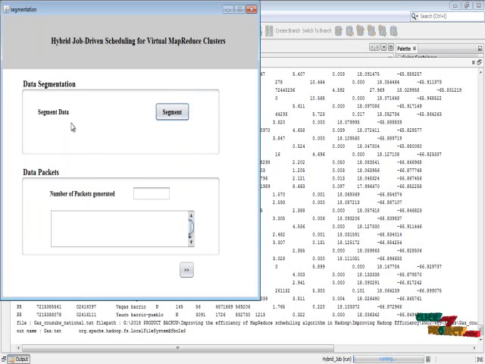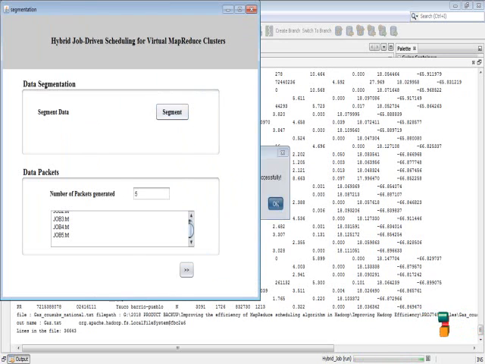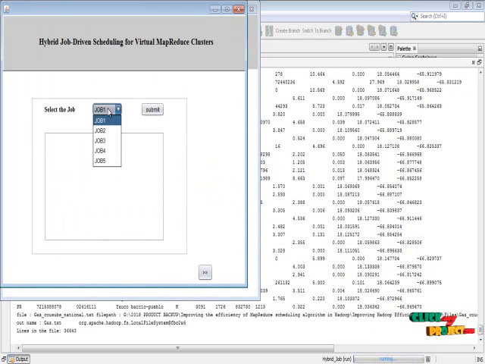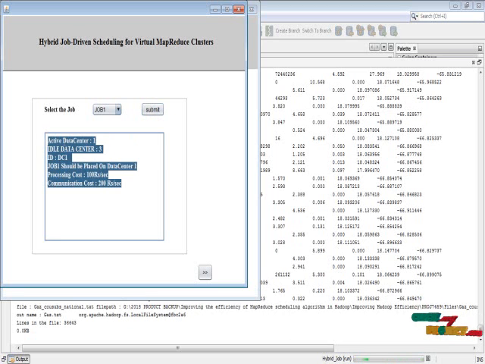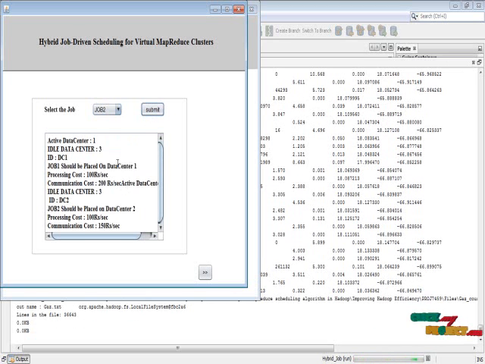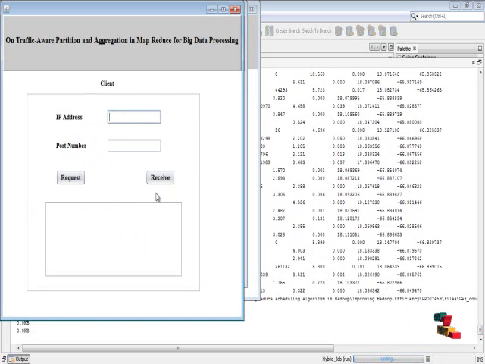Next is the data segmentation process. Click this segmentation. There are 5 types of segmentation: job 1, job 2, job 3, job 5. Data is segmented into job 5, and it is in job count job 1 to job 3. Next, we select any type of job. In job 1, the job 1 information, arrival data centers and all information can be displayed. Job 2's information can also be displayed. I have selected this job 2 and click this next.